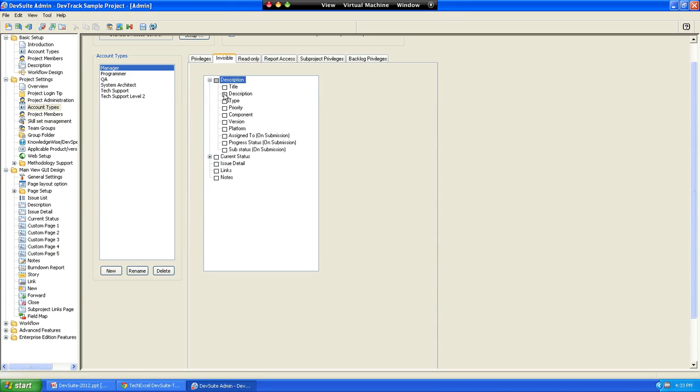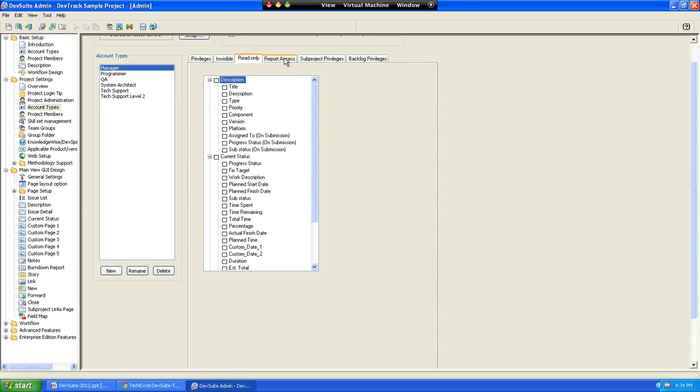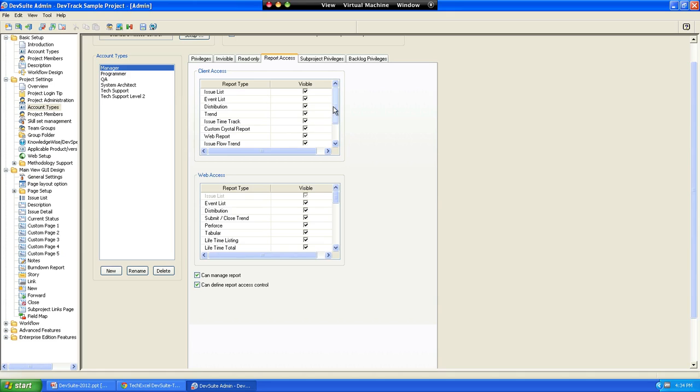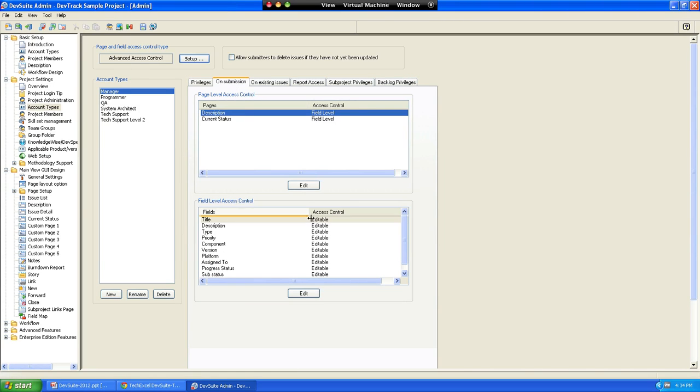For each account type you create, you can configure the privileges, such as you can set up specific pages and fields to be invisible or read-only, and you can manage report access and privileges for creating and modifying sub-projects and backlogs. There is also an advanced access control option which, when enabled, allows you to define privileges for when an issue is submitted and already in the system.